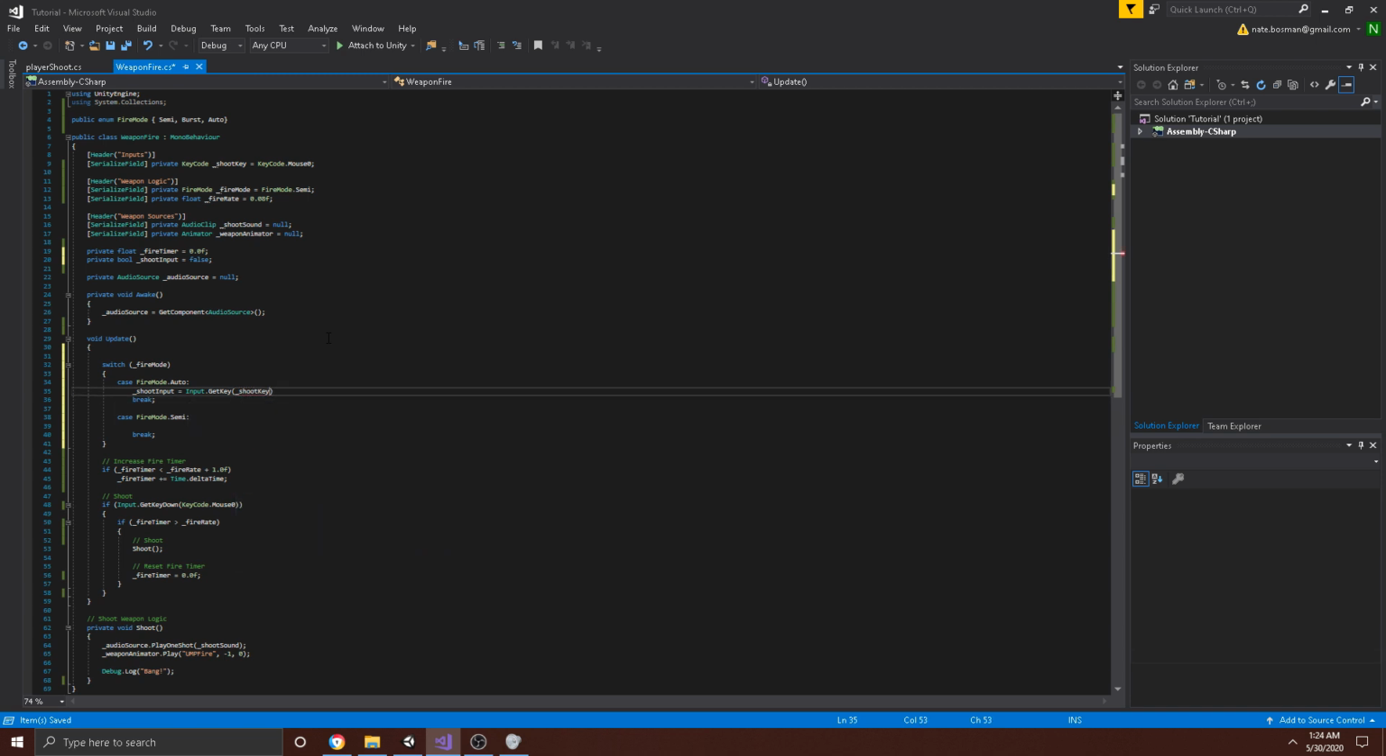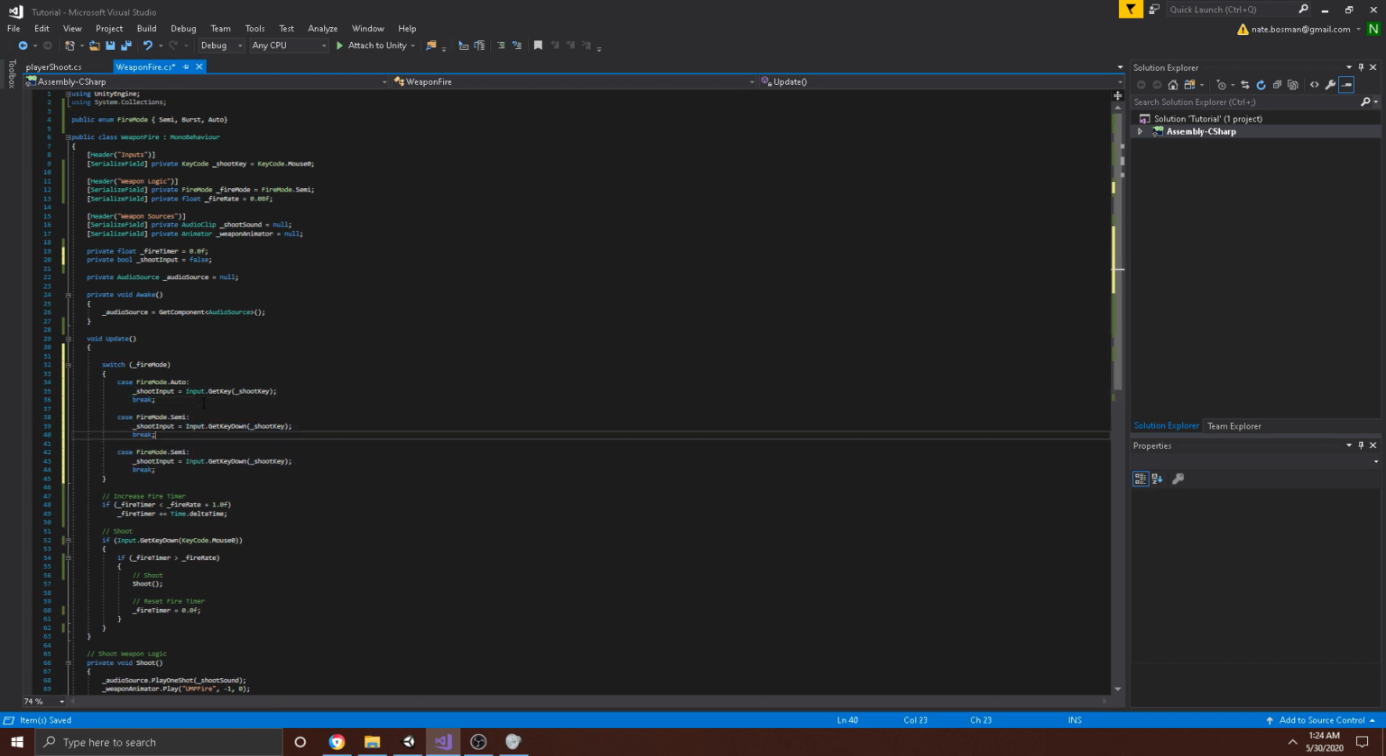I cannot type today. Okay. If it's semi, it'll be get key down. So if it's semi, it'll tap fire. If it's auto, you can hold and it'll continue to shoot. Now, for burst, it would be the same thing as semi. Right, they're both going to be tapping.